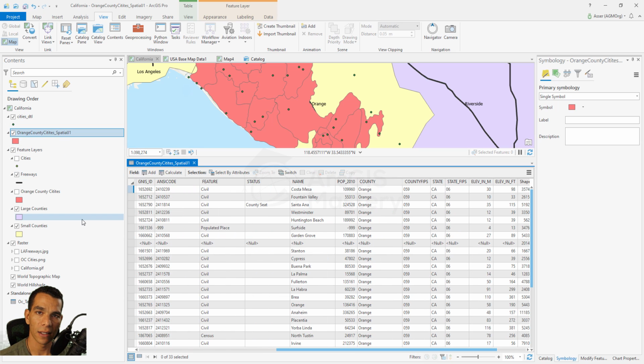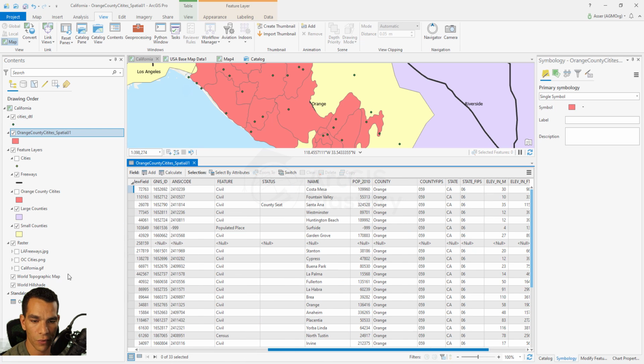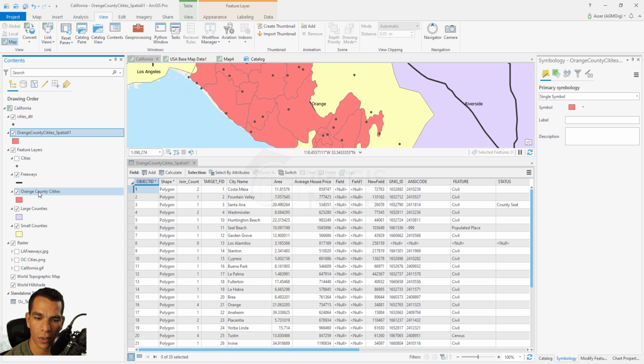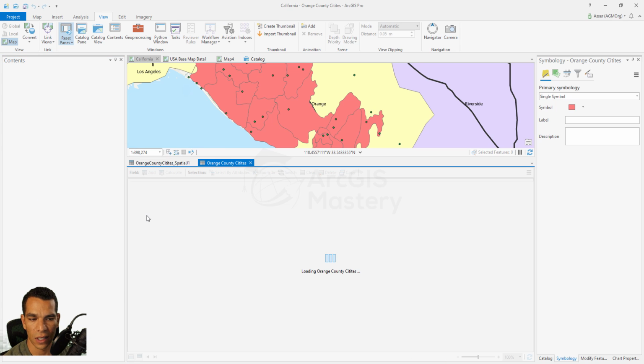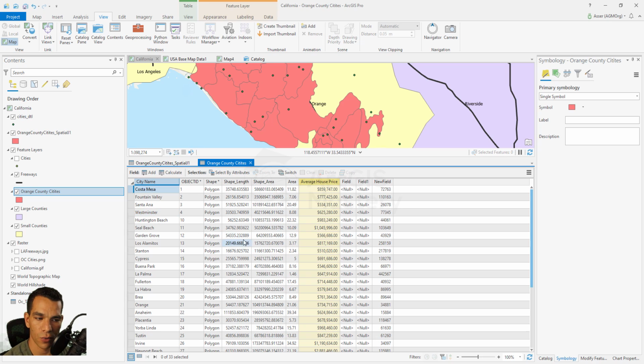So join will add the fields from a layer to another one, and you can remove the join. Spatial join will do it based on a spatial location and will create a new feature class for you. So this is how you can use spatial join, and that's how it looks. If you go and open the attribute table for this one, nothing changed and it looks exactly the same. Nothing is changed in this one because we didn't do a regular join and we didn't do a relate.